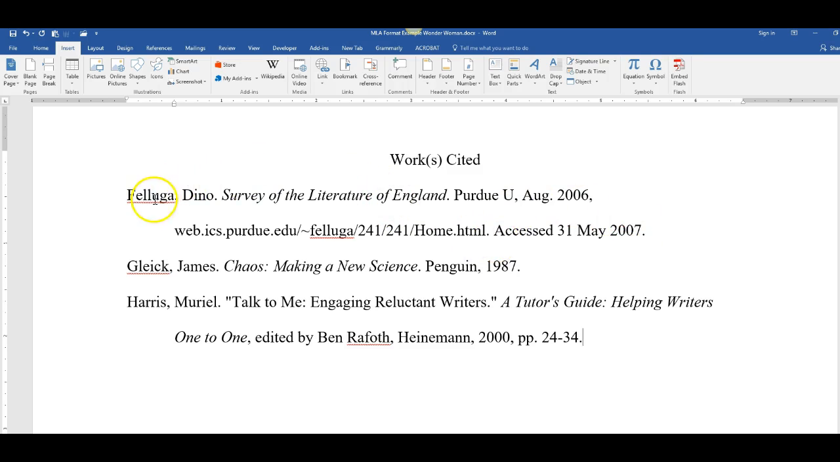So notice the author. This we know it's in italics. It's a book. It was by Purdue University Publishing. It was published in August 2006. Where did I find it? I found it on the web. So you have to include the URL and then include the date that you accessed it, period.